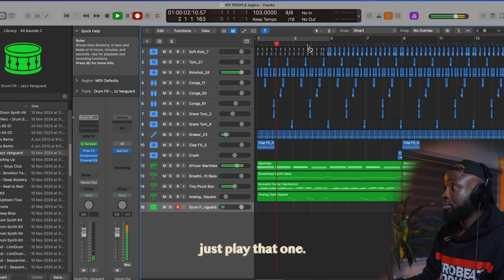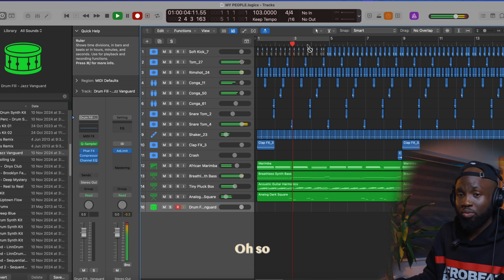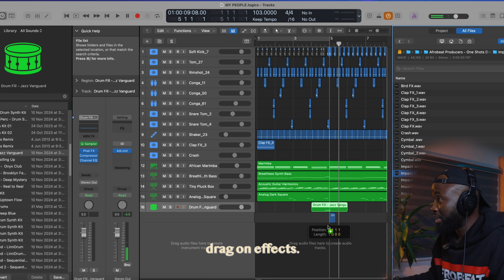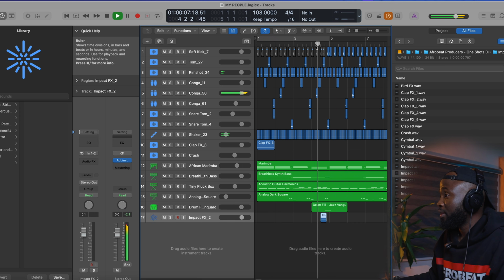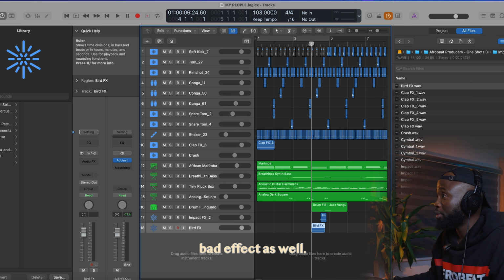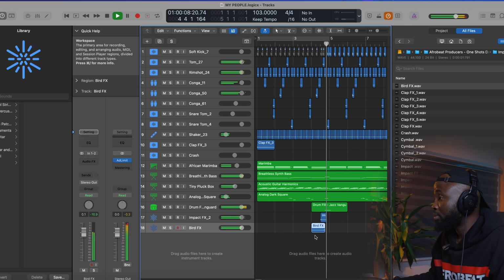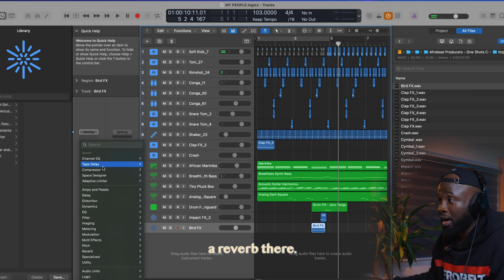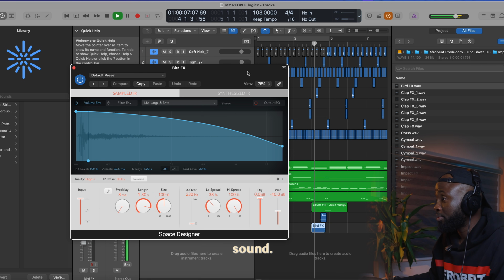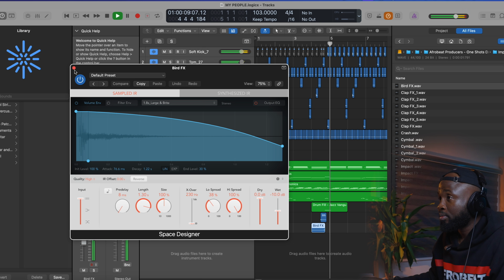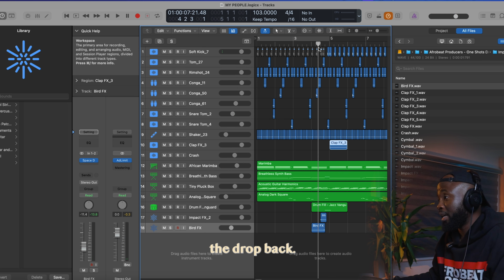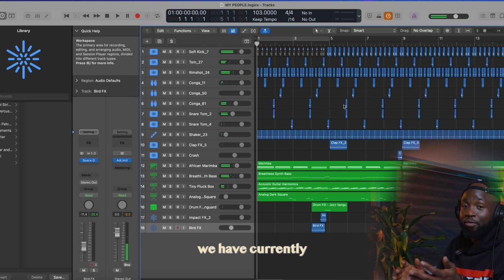Let's just play that one. Ooh, so I like that. We can even come here and find some effects. We can drag an effect here. See, we can put this bed effect as well. We can put a reverb there, Space Designer, on the bird sound. We'll drag our clap here so as to enable the drop back. So that's what we can do with what we have currently right now.